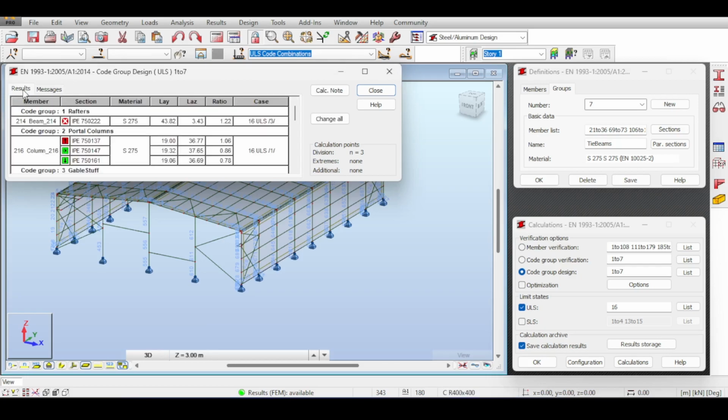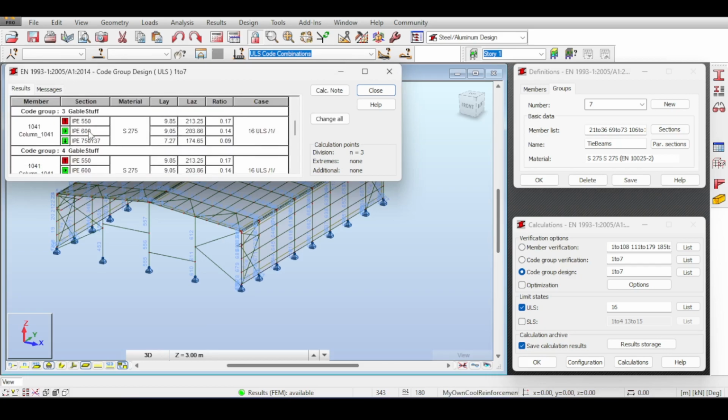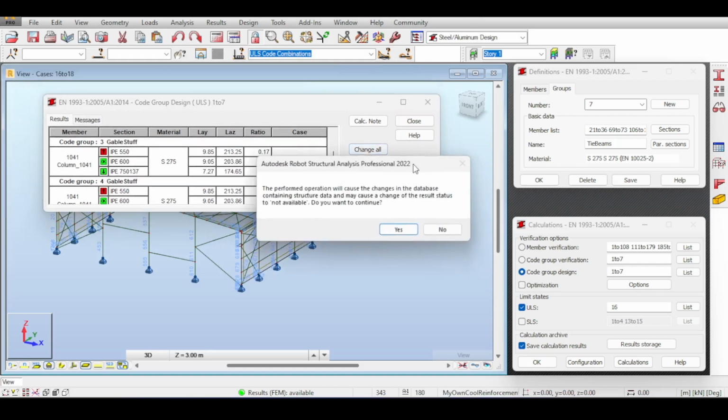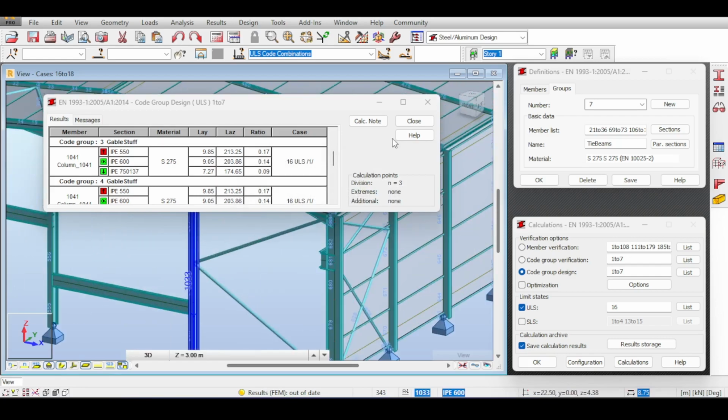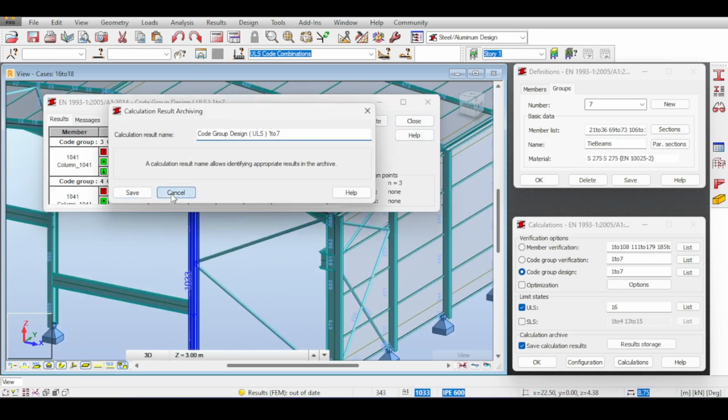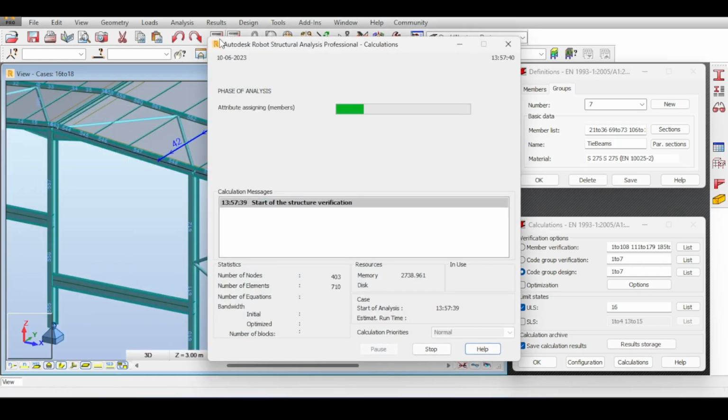I go to results. The only thing that remains here is to check if you like the design and to change everything. If you click on change all, the sections in the structure will be changed to the correct sections. It will change all the sections to the design sections. You can see them getting bigger here. And now you have to calculate again and do a verification again, because changing the section changes the internal forces.